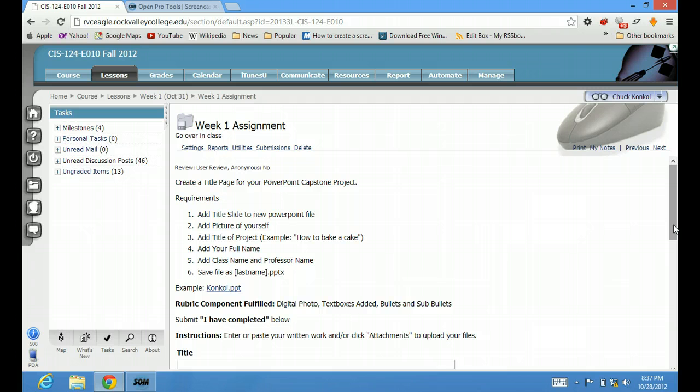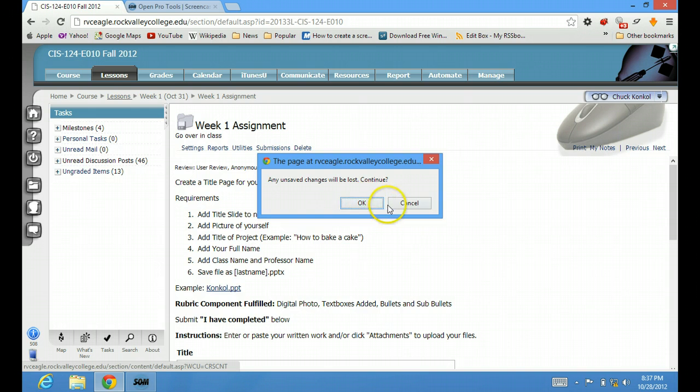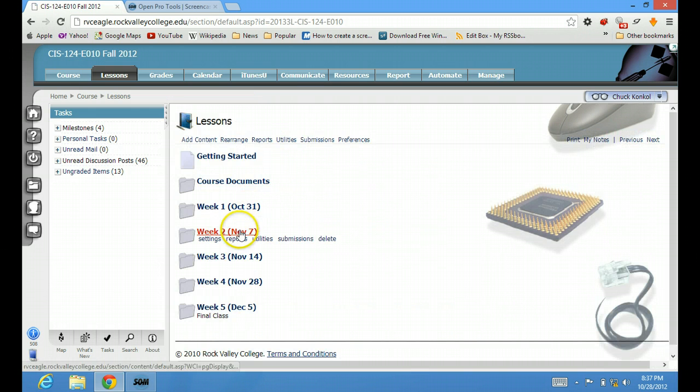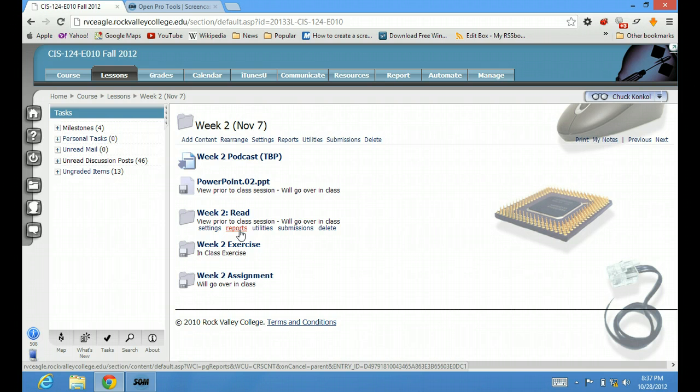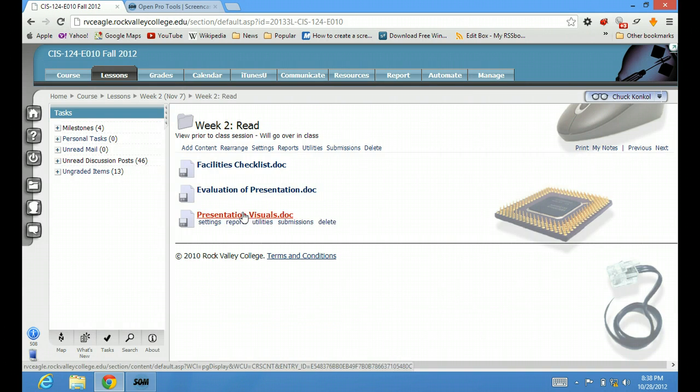So that was week 1. Let's go into week 2. Okay, week 2, we're going to be going over a PowerPoint in just a second. There are some things in the class that you do have to do prior to coming. One of them is not watching podcasts, but there are some reading portions, maybe viewing and reading something prior. The only one we had, I believe, was the week 2 read, which is basically the facilities checklist. We're going over that in a second.